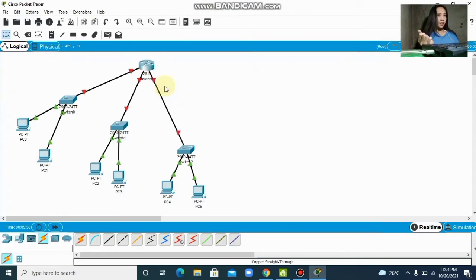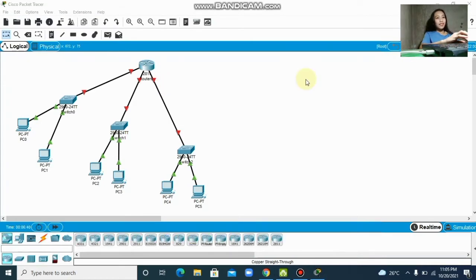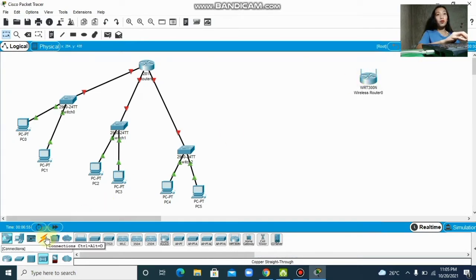And now, what's next? Next, I will build another building. I'll be using the home router. Let's find the home router. This one, the home router. And for the home router, I'll be using 4 laptops.